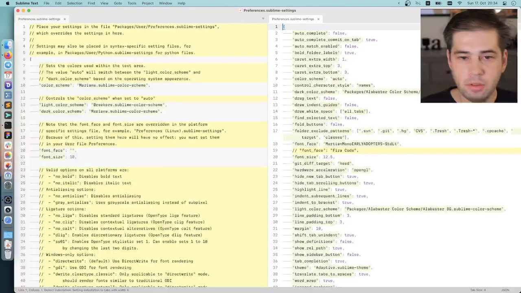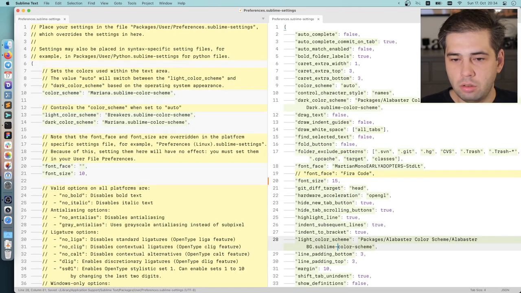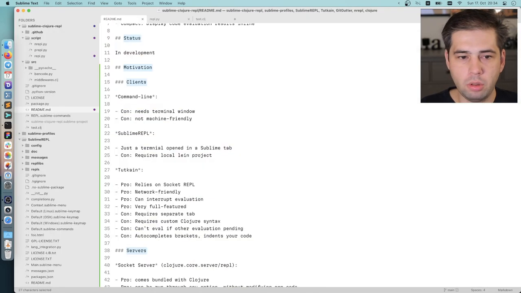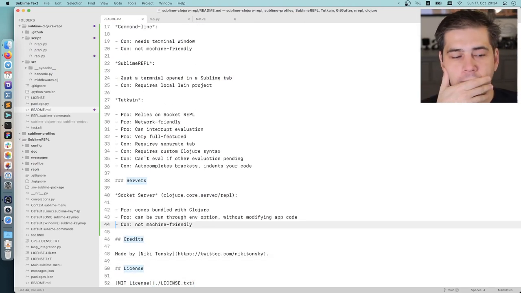Zoom a little bit. Yeah, of course. Let's just increase font size. Yeah, it worked. I hope it worked. Okay, and I hope it's more readable right now.